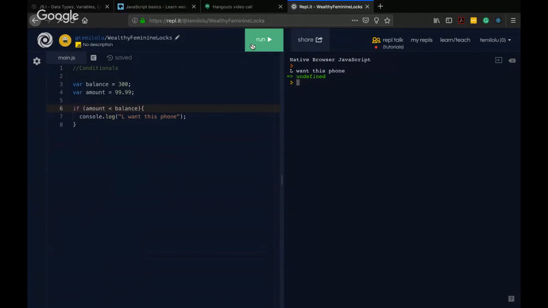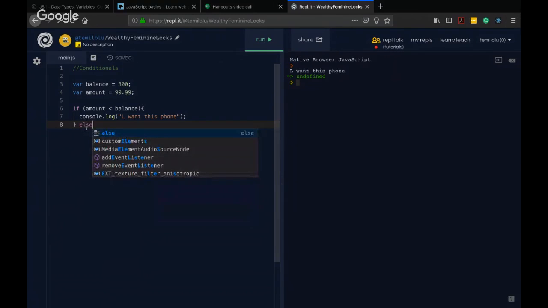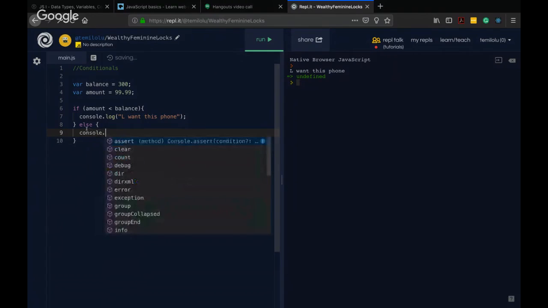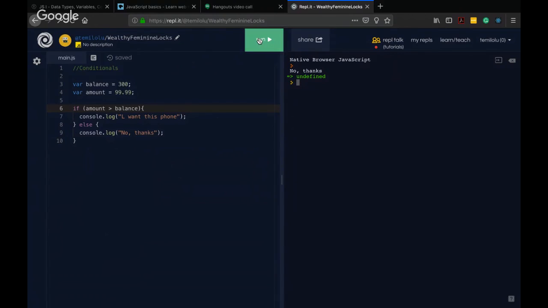So we can do other things outside console.logging this kind of information. There's also the else. If amount is lesser than balance, console.log this, else we can say console.log no thanks, right? So for instance, now when I say if amount is greater than balance, which is not, I'm going to log out no thanks because it is not. So it's a true or false statement.